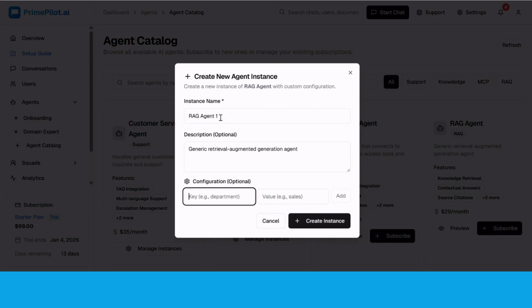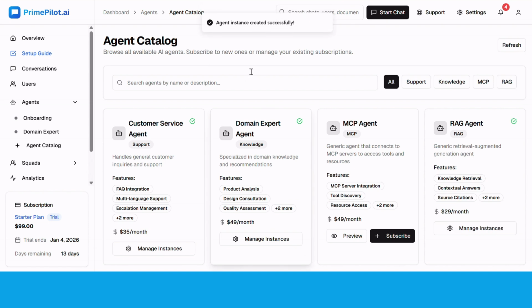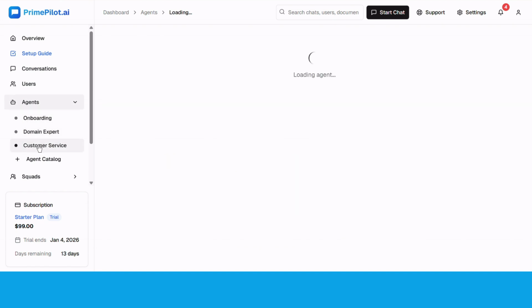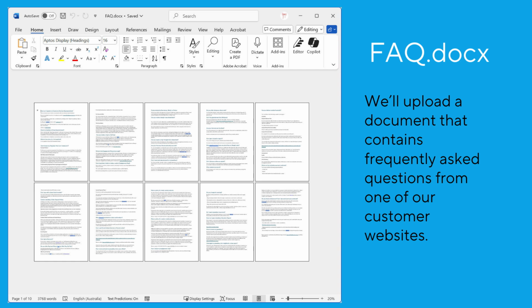In PrimePilot, agents are specialized by design, so we'll create a RAG agent. This agent's responsibility is knowledge, understanding and retrieving information from our own data sources. Once the agent is created, we can configure it further by attaching knowledge sources. This step is what grounds the AI in your real business knowledge. At this point, the agent is no longer relying on general training data.